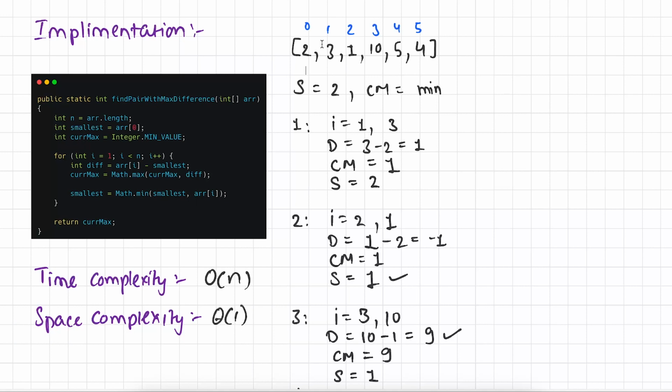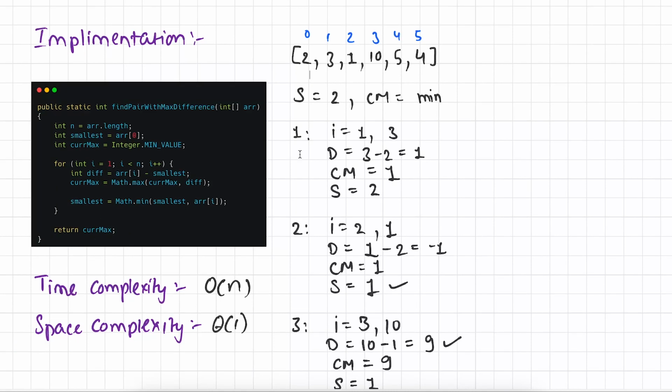For example, if the number is 3, then we are simply comparing 3 with 2. But in 3 and 2, 2 is the smallest. So this Math.min function is going to find the smallest between these two numbers. So this function finds the smallest number and stores it into the smallest variable. And after the loop gets completed, we are returning the value of current max. So now let's quickly try to run this code and see how it works.